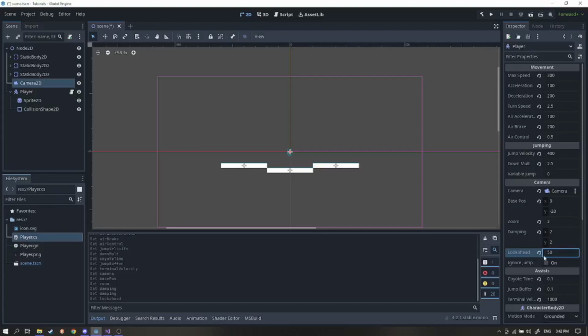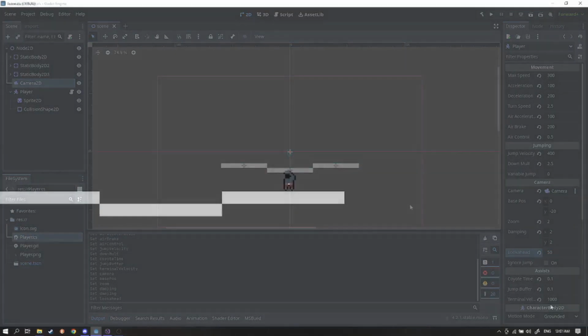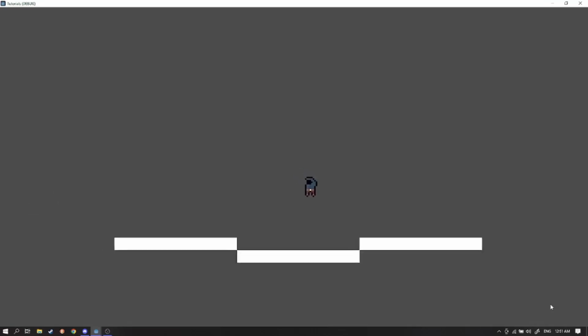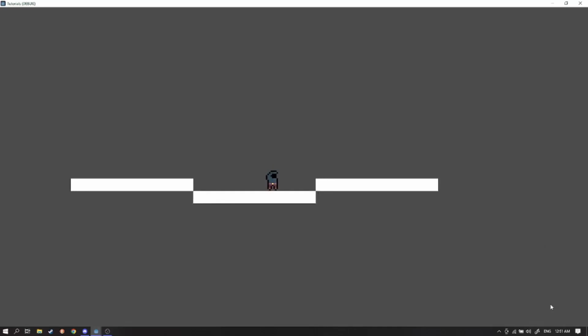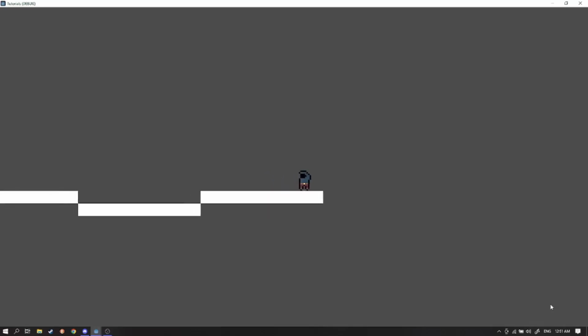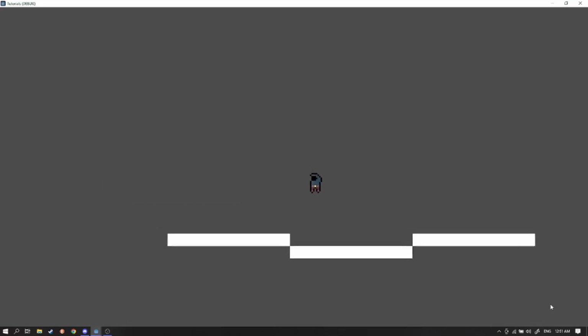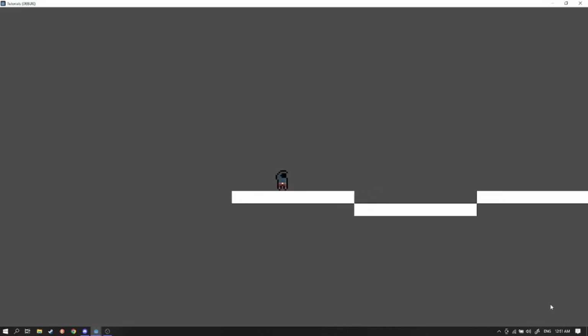Now, if you save the scene and run it, you should have a fully working 2D character. As I said before, you should play around with these values and change them to something that feels good to you and works with the game you are trying to make. After making the character, the next logical step is to build a level for that character so you can see exactly how it plays. Anyways, thanks for watching.